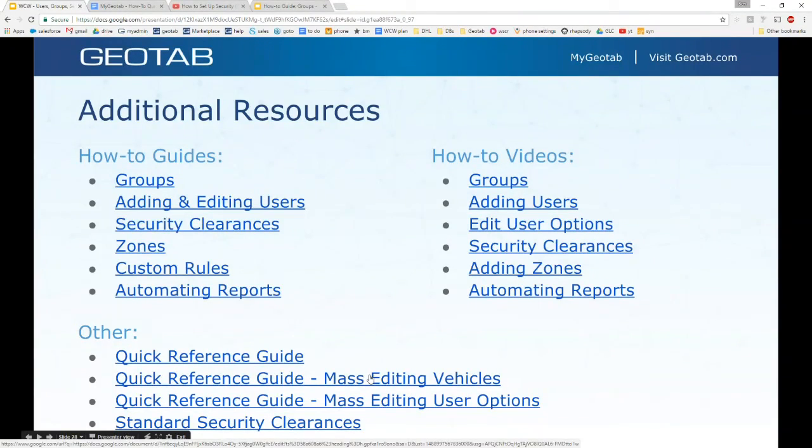One is mass editing vehicles. So if you have 100 vehicles in your fleet, you don't have to click on one at a time and assign each vehicle to a group. You can do mass editing and assign as many vehicles as you want to a group at one time. You can do the same with users if you want to apply data access. So if I want to have 20 users as a supervisor, I don't have to do it one at a time. I can mass edit. These will show you how to do that.